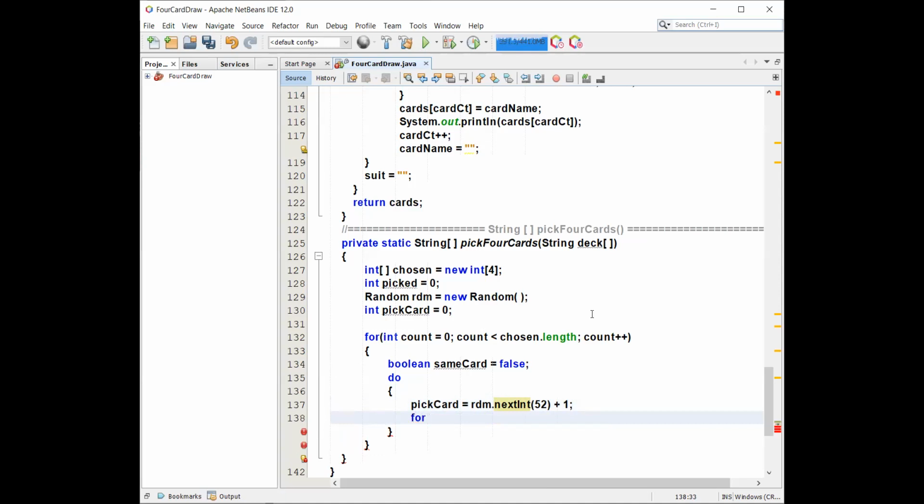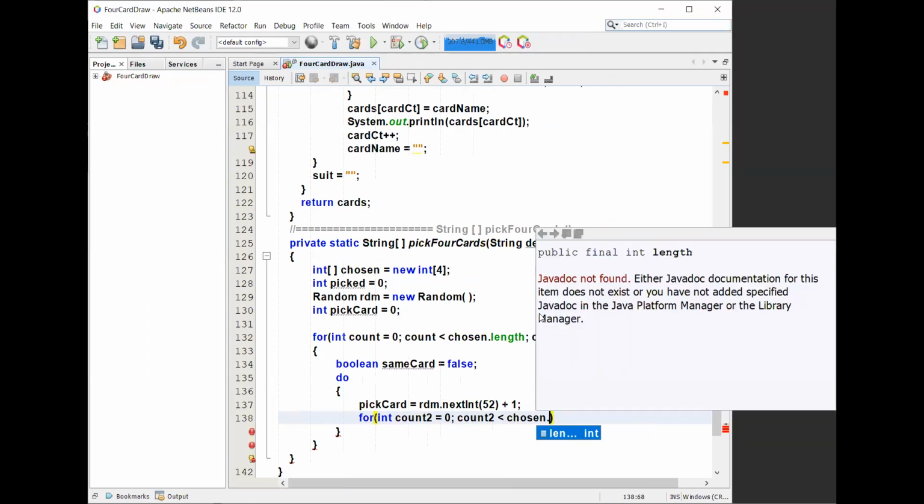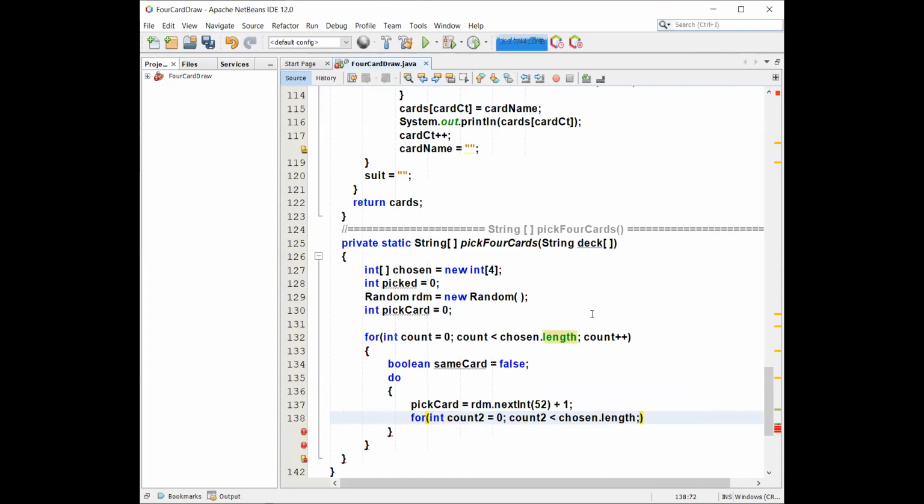And for int count, or int. So I got count there. I'm going to make this count 2. So this will be for int count 2 is equal to 0, count 2 is less than chosen length, count 2 plus plus.